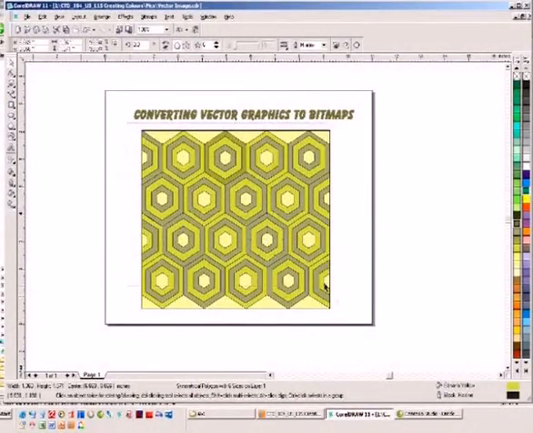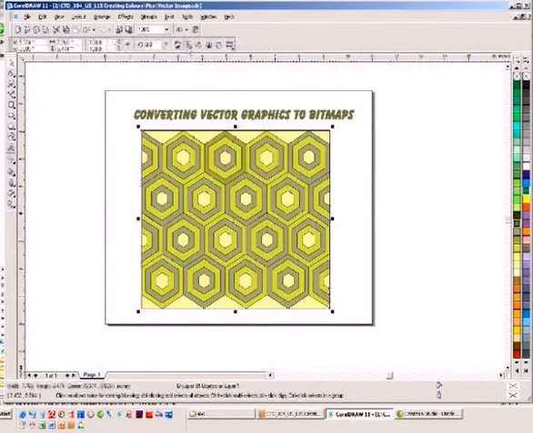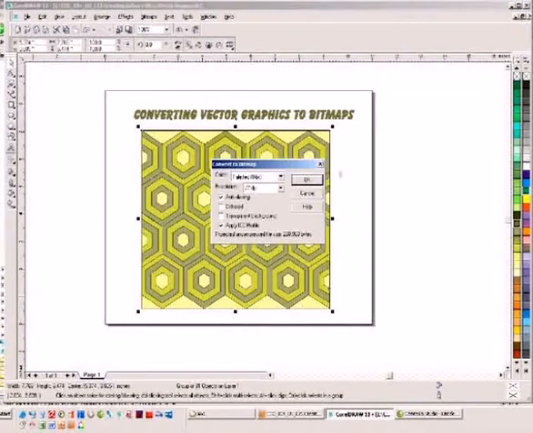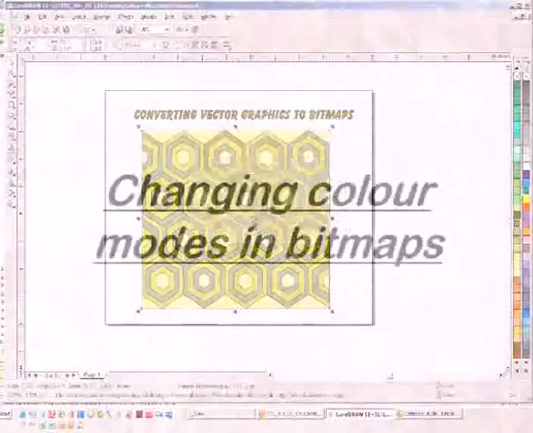Converting vector graphics or bitmaps. When you convert a vector graphic to a bitmap, you can apply special effects that are unavailable to vector graphics or objects. When you convert the vector, you can select the color mode of the bitmap.